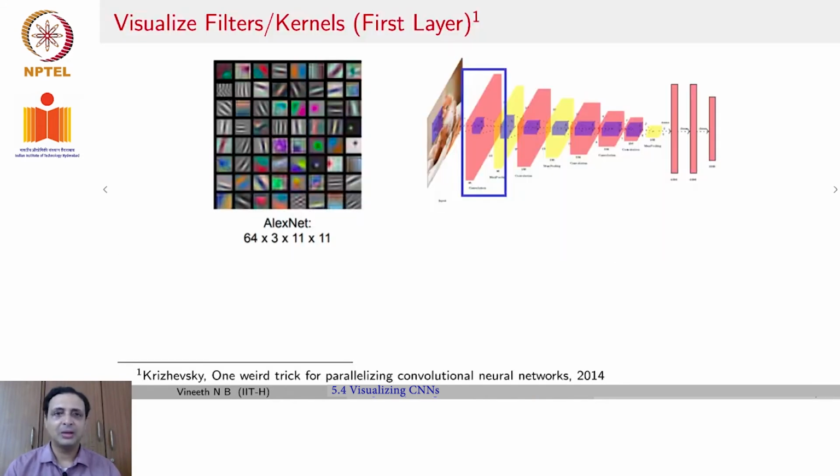Let's start with the simplest form of visualization, which is visualizing the filters or kernels themselves. Remember that when you have a CNN, in every convolutional layer, you have a certain number of filters. For example, if you recall, in AlexNet, the first convolutional layer had 11 cross 11 filters. It actually had 96 of them, 48 going to one GPU and 48 going through the other GPU.